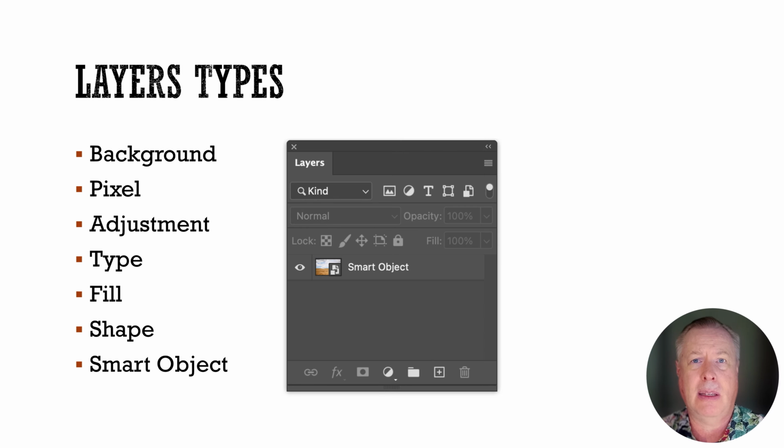A smart object is identified by the little icon in the lower right corner of the layer thumbnail. You can convert a layer to a smart object by right-clicking on it and choosing Convert to Smart Object, or by going to the Filter menu and selecting Convert for Smart Filters.